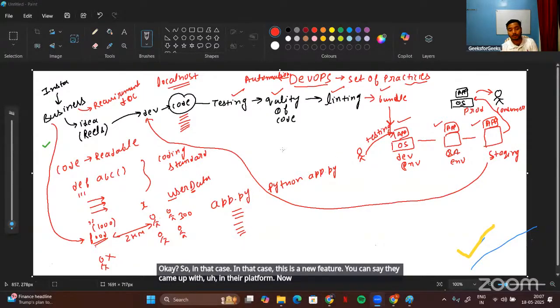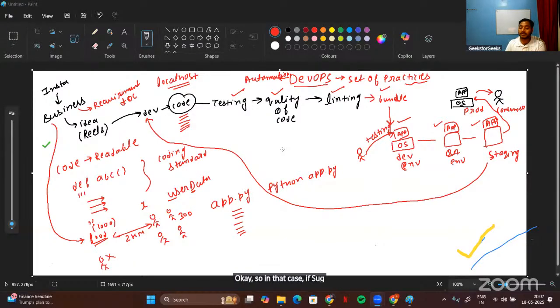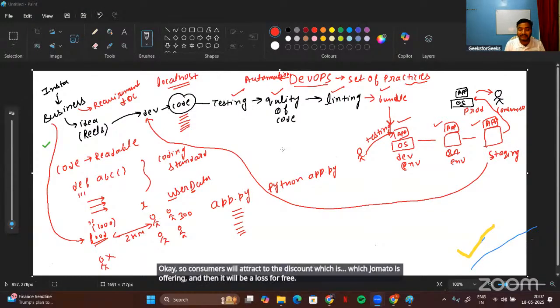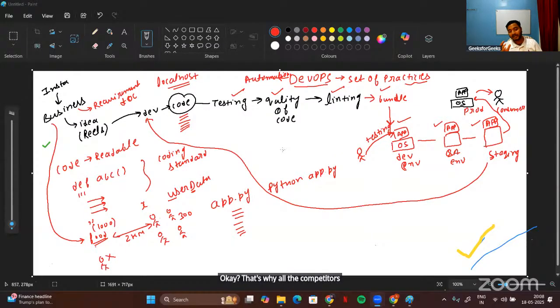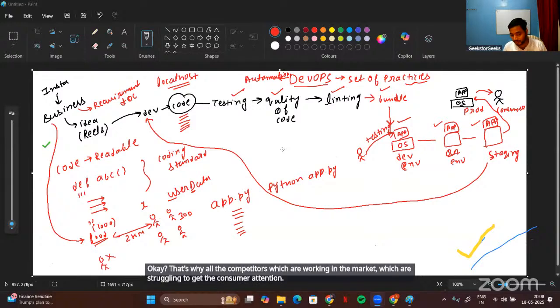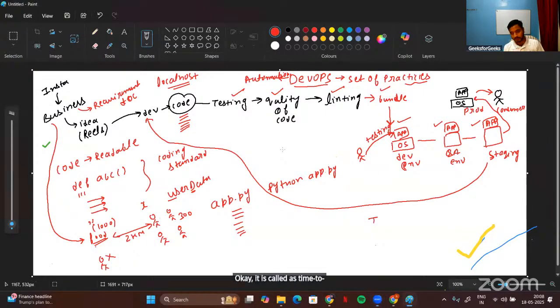Now, Swiggy is one of the competitors of Zomato. If Swiggy does not come up with a similar kind of feature, consumers will be attracted to the discount which Zomato is offering, and then it will be a loss for Swiggy. That's why all the competitors in the market, who are struggling to get consumer attention, have a final goal to release their new ideas as fast as possible to their consumers. It is called time to market, TTM in short form.